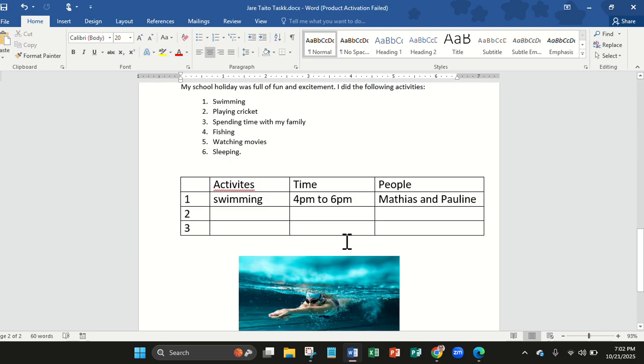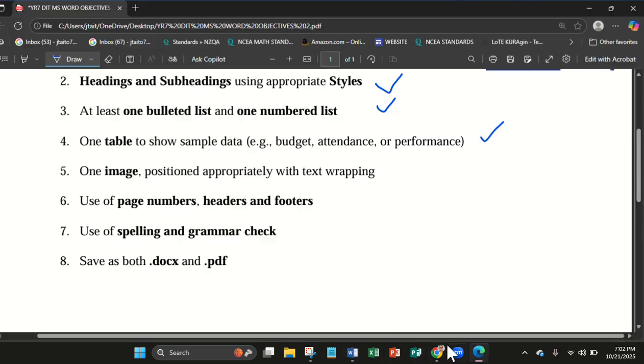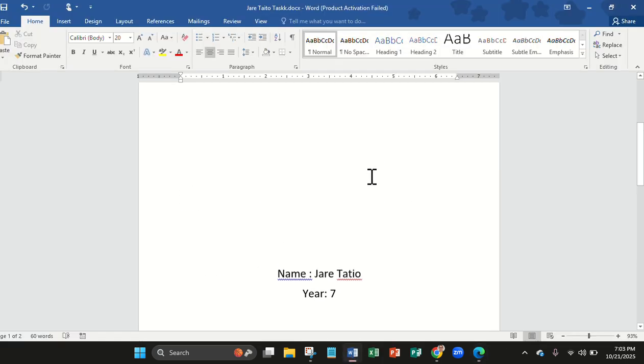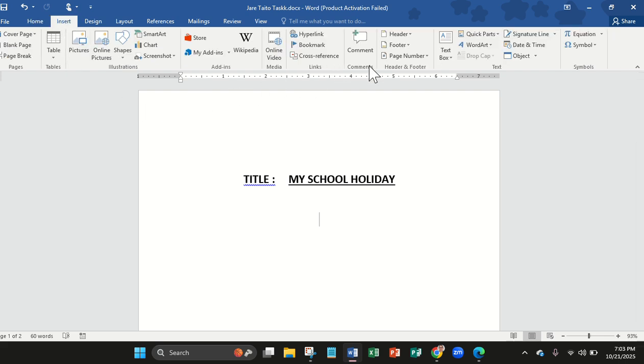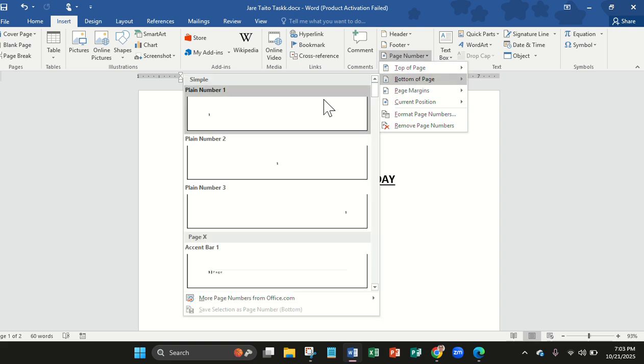Okay. Next we're looking at the header. If you look at our checklist, we're going to insert the page number, header, and footer. So let's first insert a page number. To do that, we go to insert, go to page number. You can insert it on the top or bottom. Okay, two choices here. I prefer mine on the bottom.